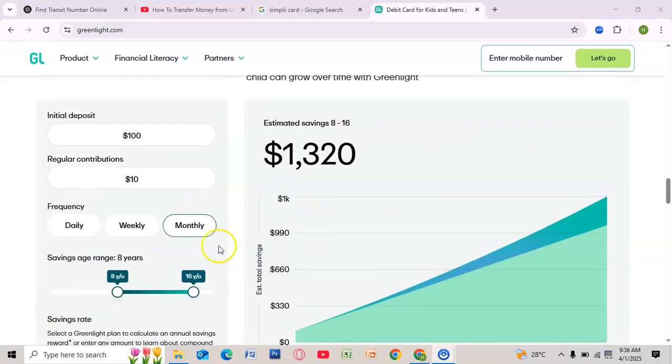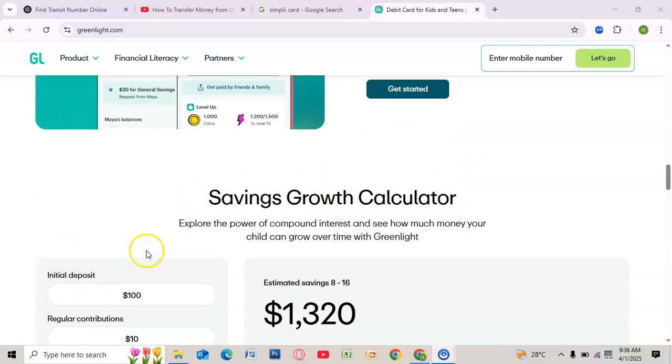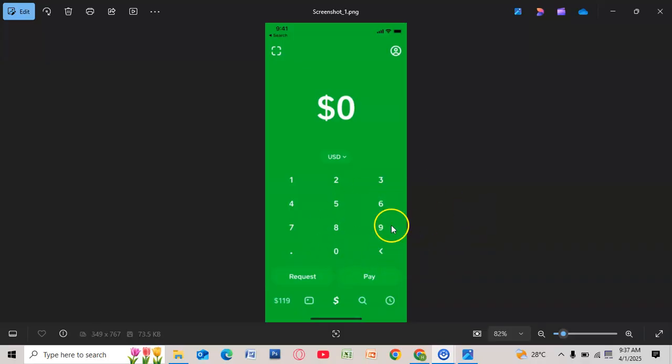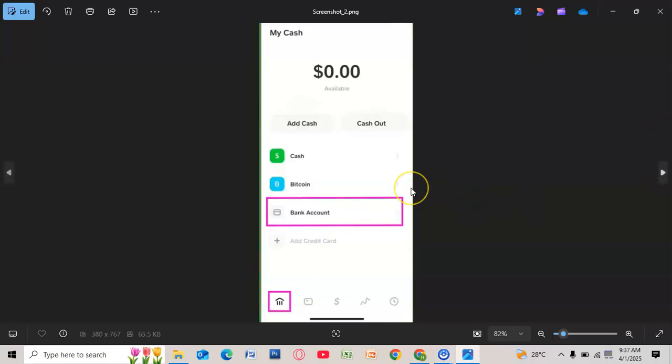First, after sending your Greenlight money to your bank account, open your Cash App and log into your account. Then select Add Cash from here. Then, after selecting the cash section, tap Add Money or Add Funds. Then select Bank Account. Then choose your bank account, enter the amount you want to transfer, and follow the on-screen instructions.